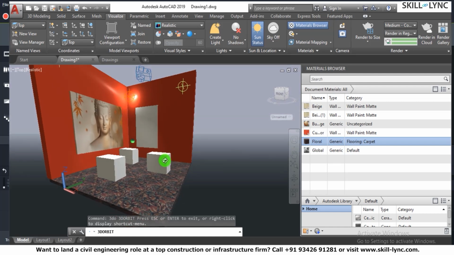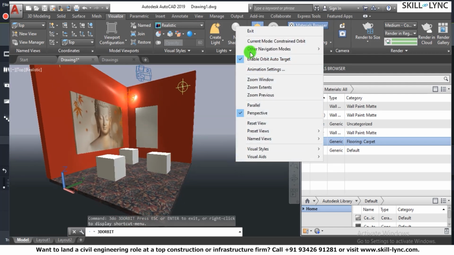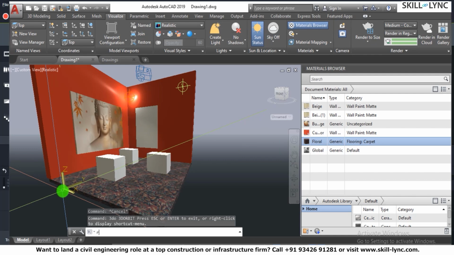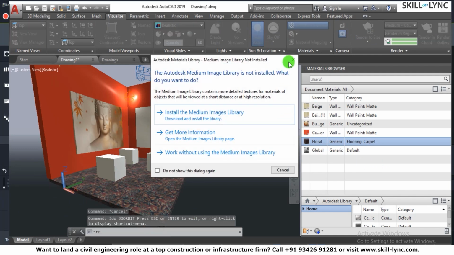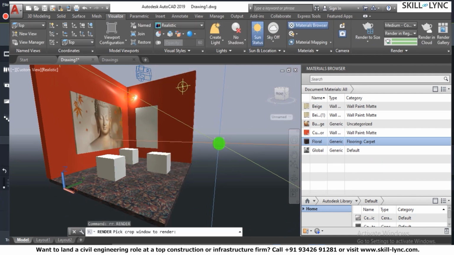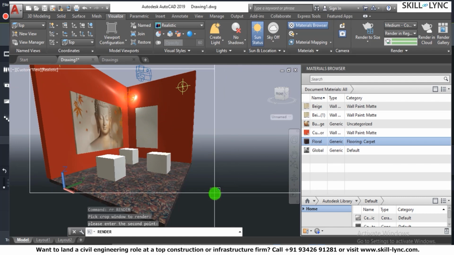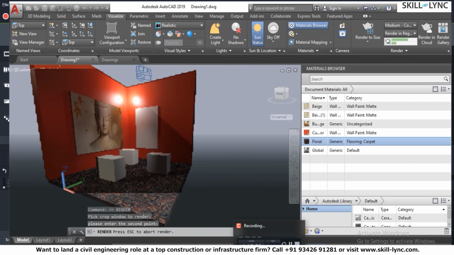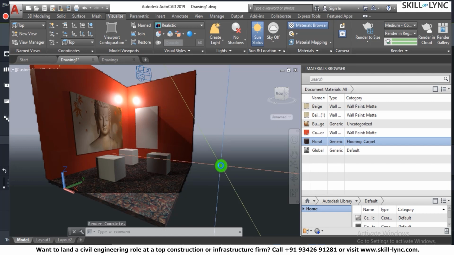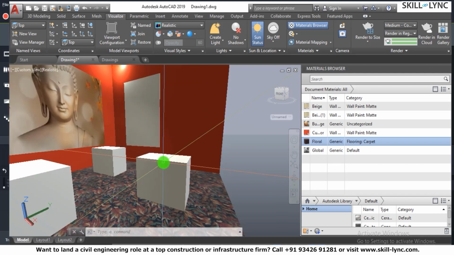Now if I go with the scene, the rendering will be done like this. So I think I'll just put another map. Now you can see that the textures are changed. So let the rendering go. Rendering takes time because it is an algorithm that has to be put across.